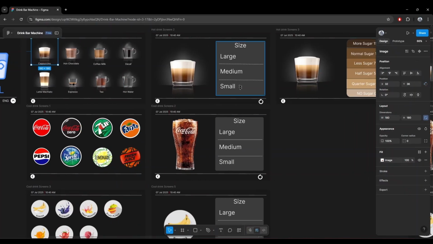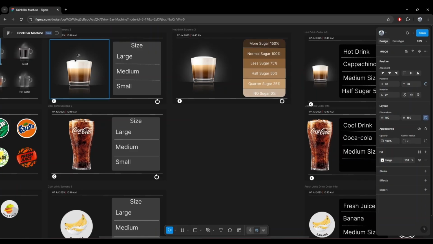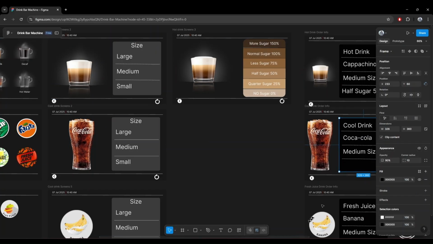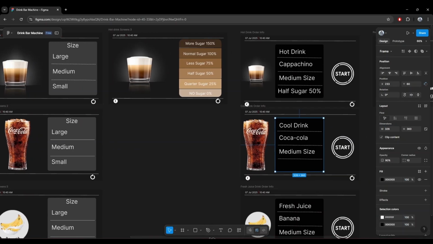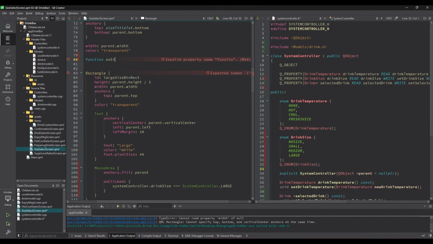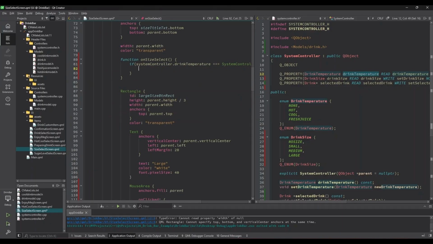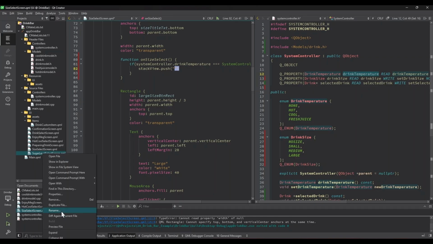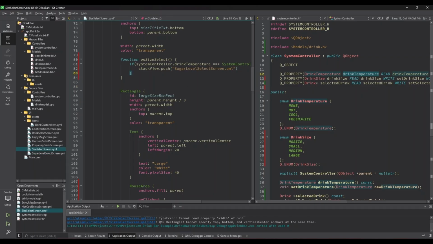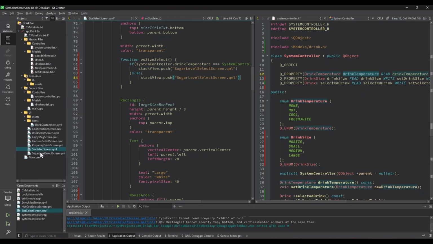Next, we need to navigate to the appropriate screen. In our Figma template, after selecting the drink size, hot drinks should navigate to the sugar level selection screen, while others go straight to the confirmation screen. Let's add a new function called onSizeSelect. Check if the drink is hot. If it's hot, navigate to SugarLevelSelectScreen.qml. Otherwise, navigate to ConfirmationScreen.qml.